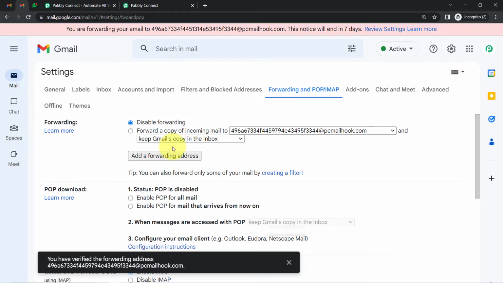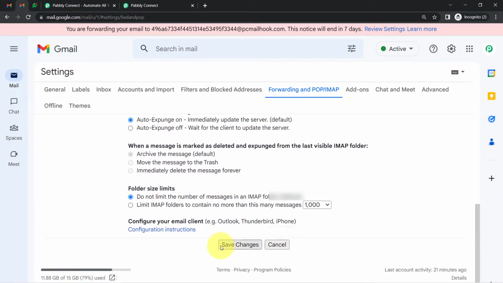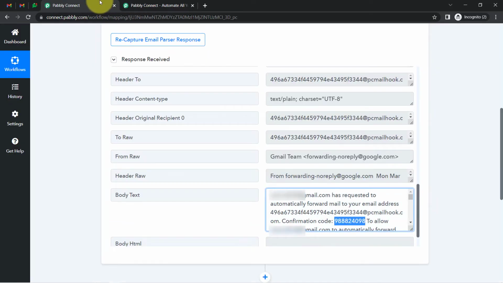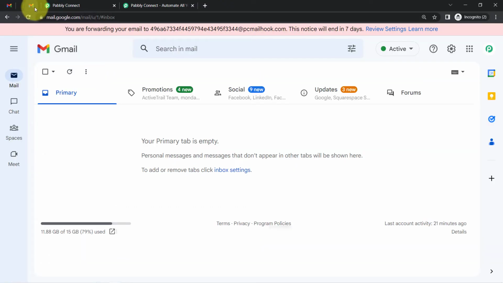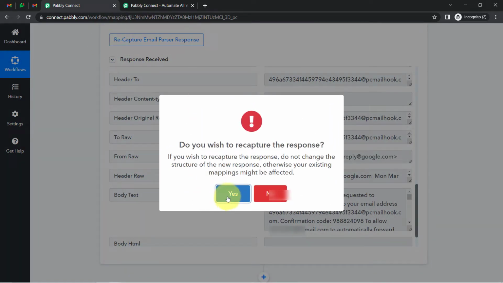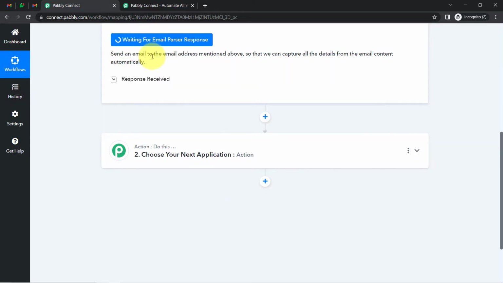Make sure you enable this forward a copy of incoming mail option. So firstly enable this option, basically change this radio button and click on save changes, and this is how you can first build a connection in Gmail and Pabbly Connect. So now onwards what will happen, every time a new email is received in this particular Gmail account, those emails will be received via Pabbly Connect as well. So click on this recapture email response button, and here you can see it has started waiting for that email response.